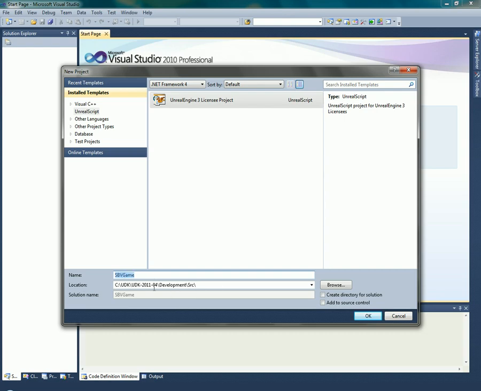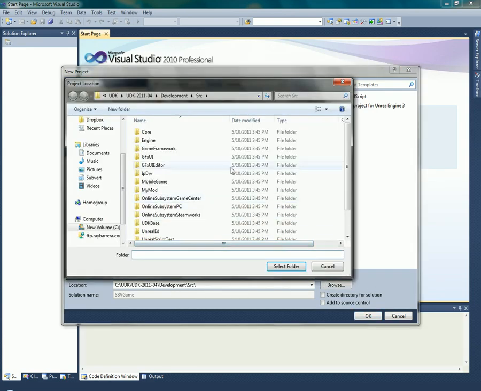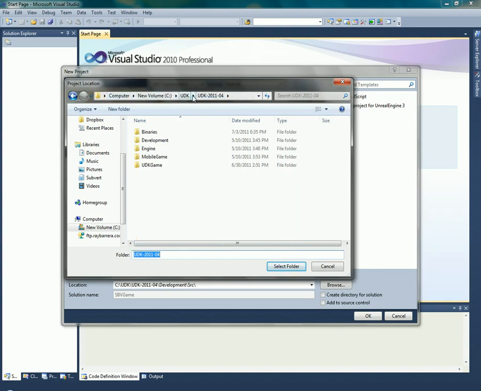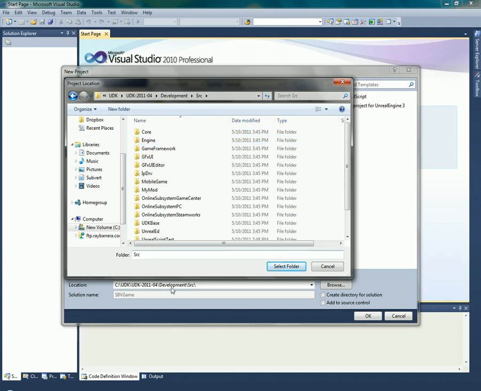And then in the location, there's a specific folder you want. In this case, I have UDK installed in my C drive directly on the root. So I go to UDK. Then I select my version. I have two versions, so I just go to the latest one. Then you go to Development. And then there's a source folder, SRC. And that's going to be the folder.